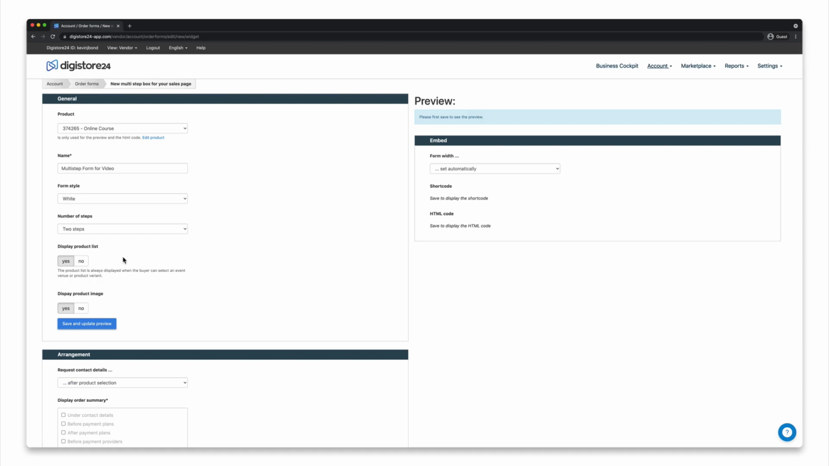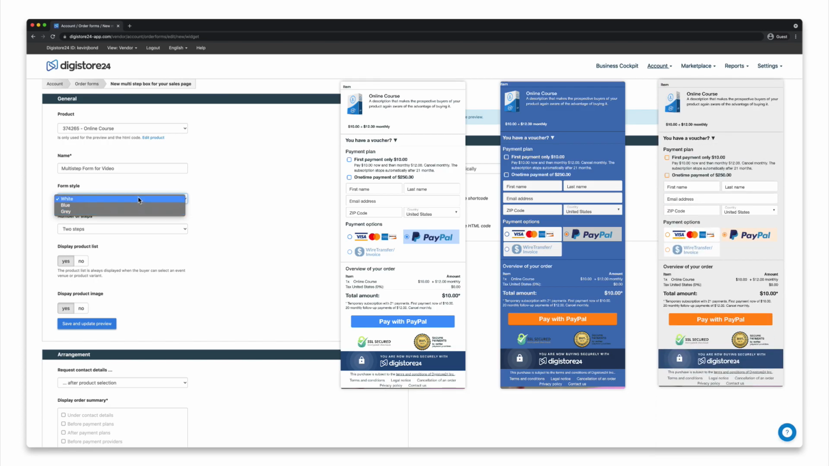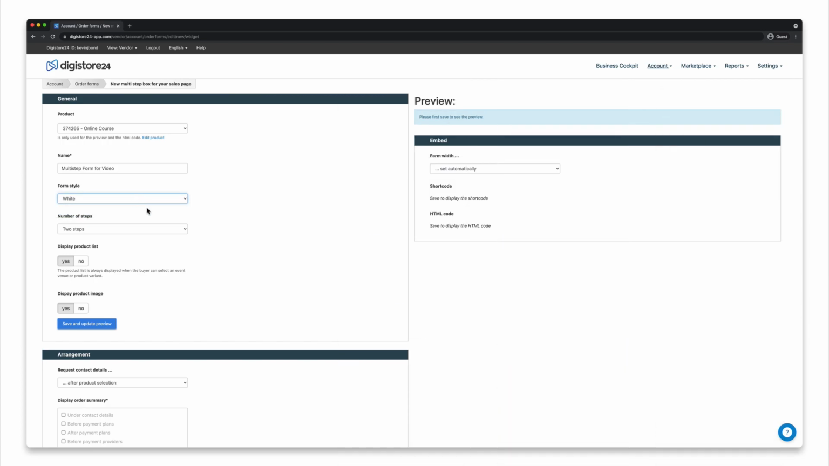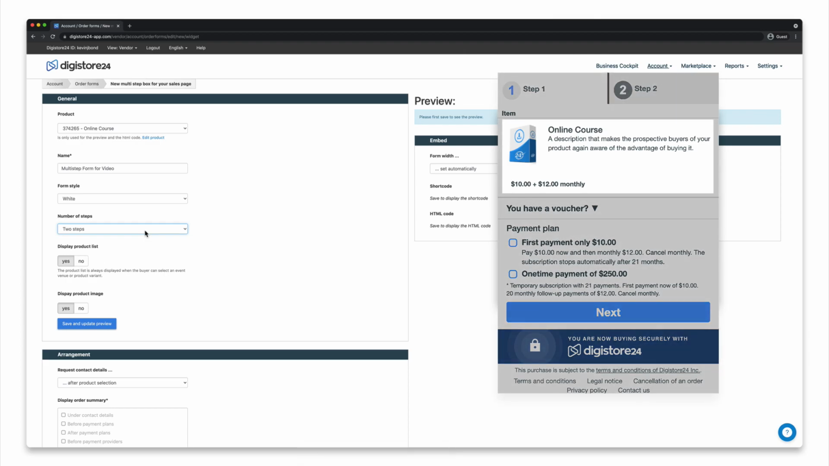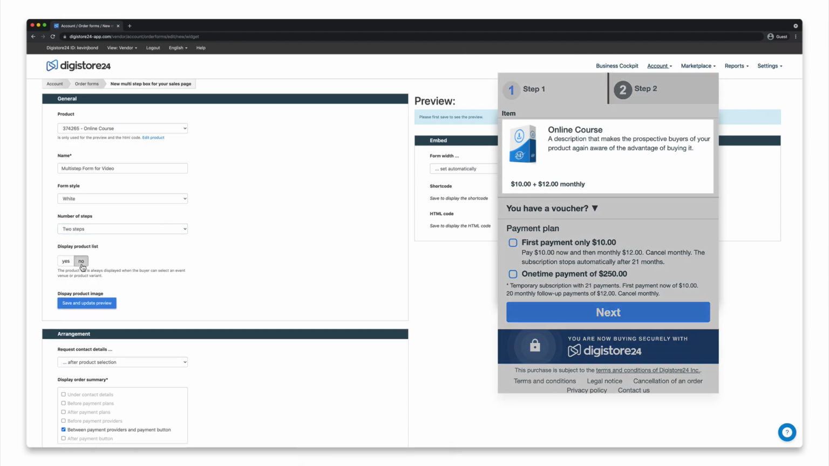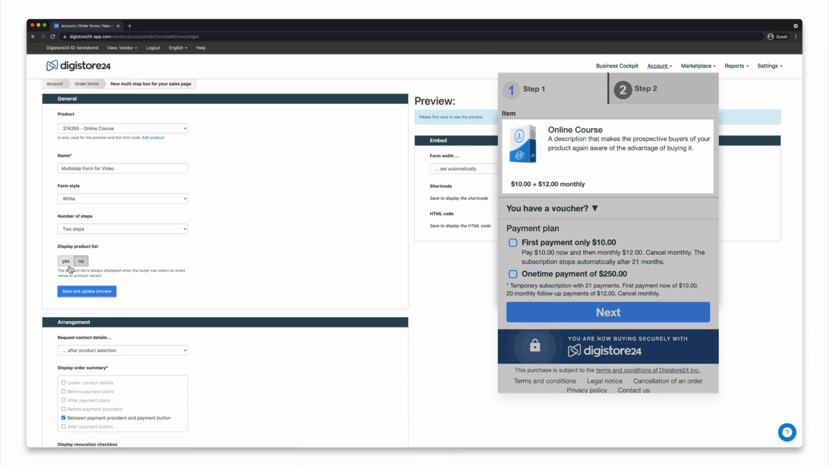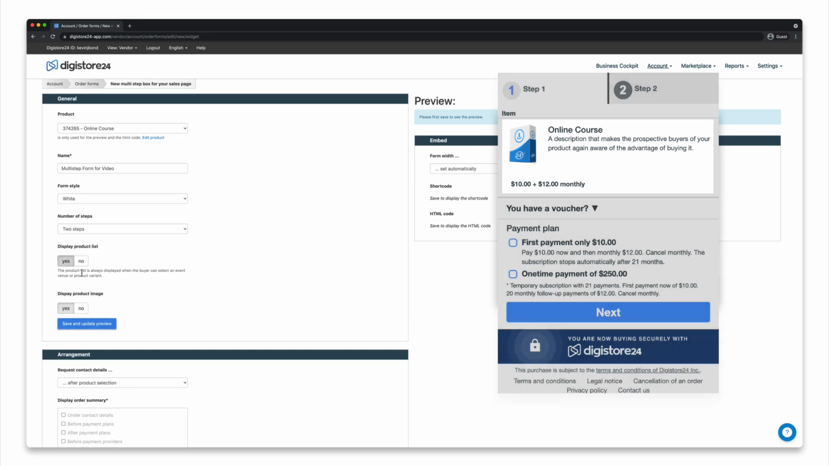Let's start with the form style. There are 3 different options here: white, blue, and gray. Just pick your favorite style and proceed. Under number of steps, you should now define how many steps the payment process should be divided into. Depending on what you choose here, there will be different tabs at the top which your customers can then choose between. There's also this product list on your order form. If you want, you can hide it by selecting No for Display Product List.